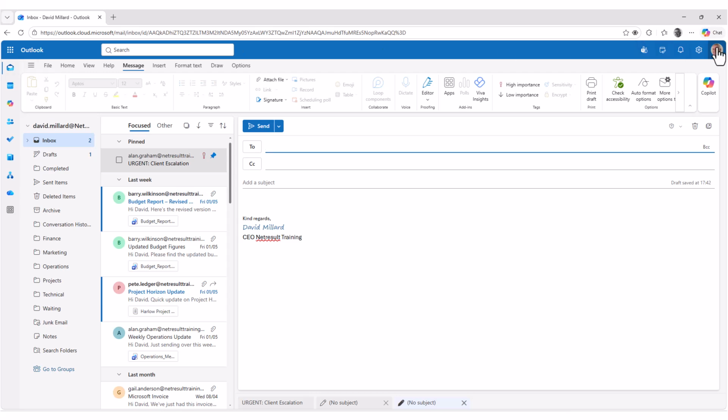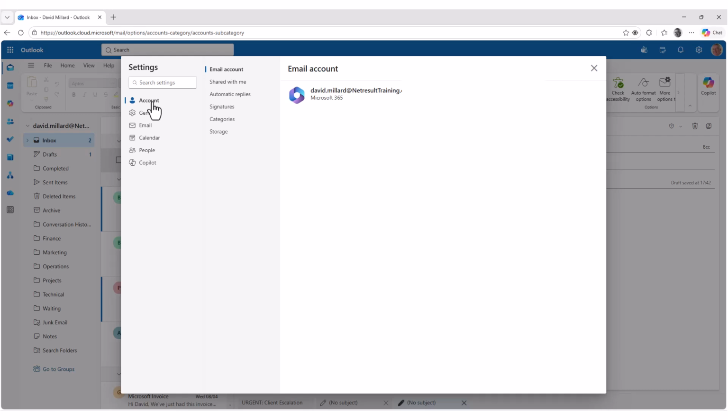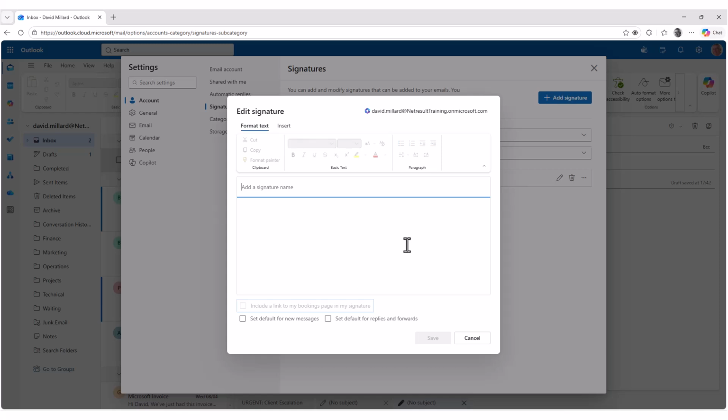So let's go back and see how you can add one. So once again, if we go back to the cogwheel, up to Account, and then Signatures, if you want to add a new one, then you can click Add Signature, and it opens up this dialog box. Now, as you can see at the top here, you've got the option to format the text, but you've got to give it a name before you can do anything. This time I'm just going to call it Business. And then I want to add some text underneath.